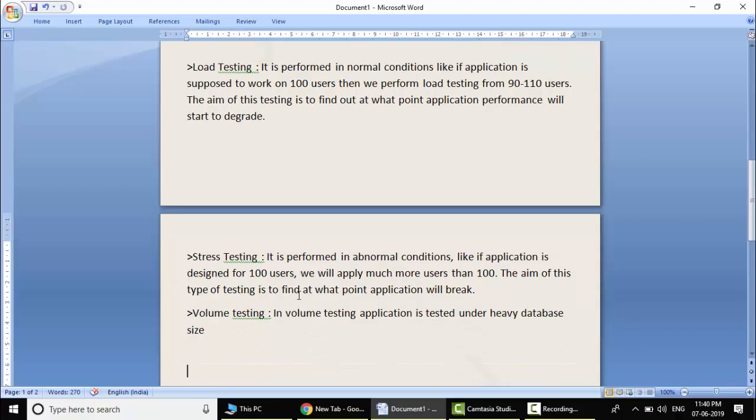Coming to stress testing, it is performed only in abnormal conditions. If the application is designed for 100 users, we will apply many more users than 100. The aim of this testing is to find out when the application will break. For example, if you use the application with more than 100 users, it will break at one point, like 150, 160 or 170.